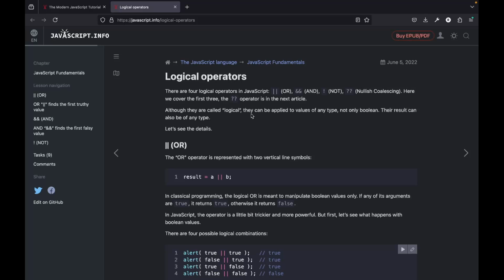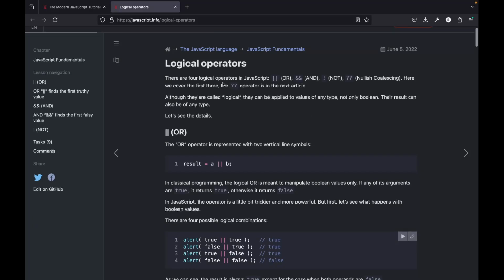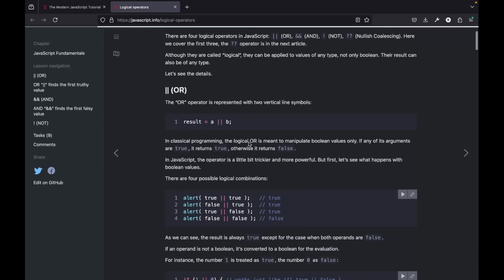They're called logical operators. They can be applied to values of any type, not only Booleans, so the result can also be of any type. So let's see some details. The OR operator is represented with two vertical lines, or pipes. In classic programming, the logical OR is meant to manipulate Boolean values only. If any of the arguments are true, it returns true. Otherwise, it returns false.